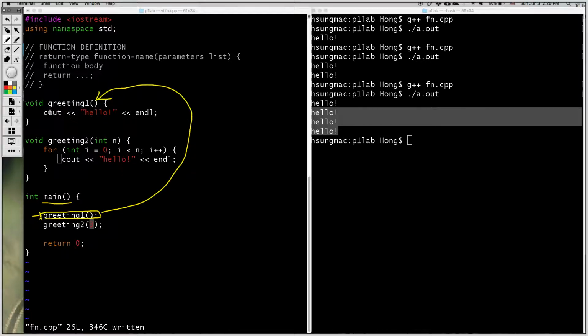Then the function body executes. cout hello is executed. When the function finishes, at the end of the function body, program execution resumes where it left off. So the function ends, then resuming means the statements following this function call. So now greeting2 is executed.